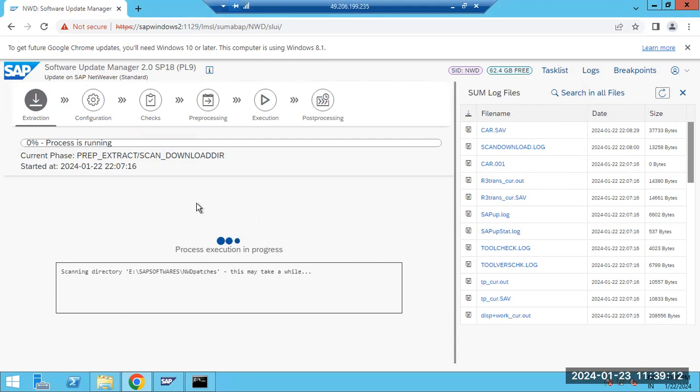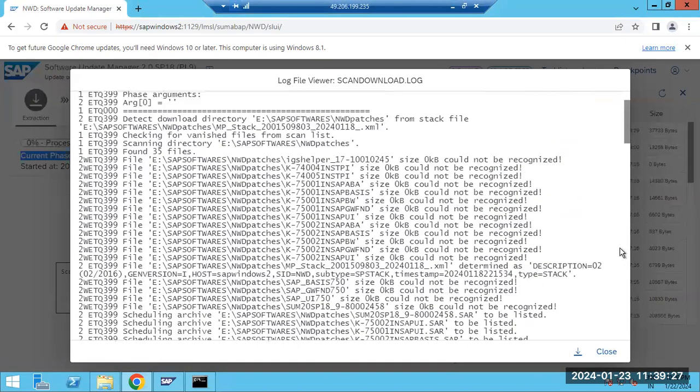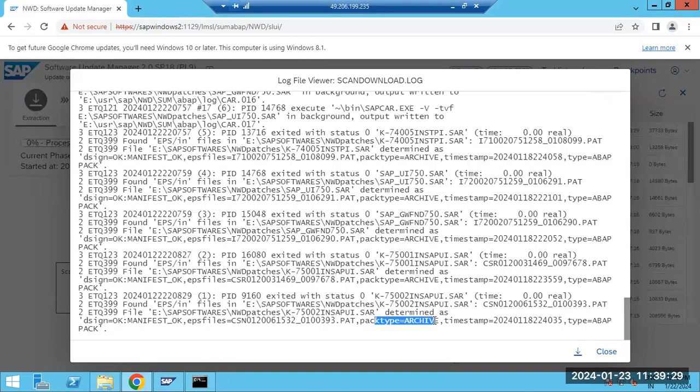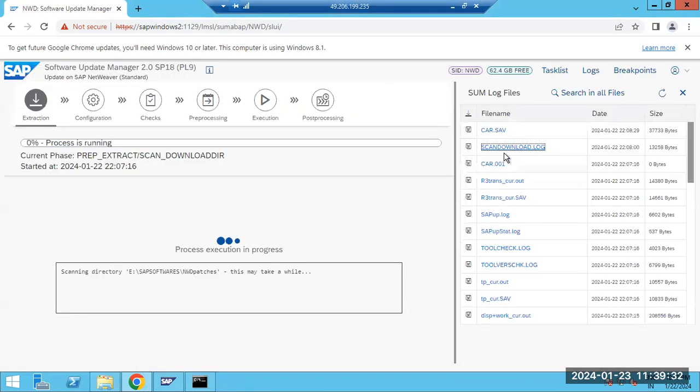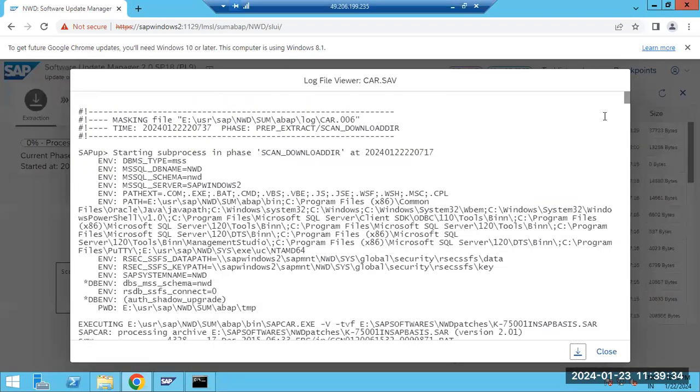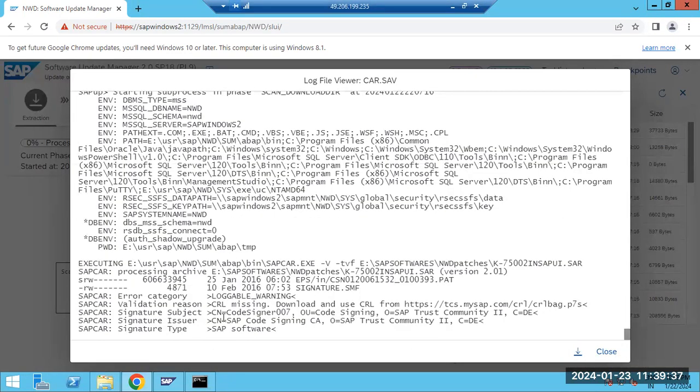So once that is done, it will go to the configuration and checks, pre-processing and execution phase. Now we can verify what's happening in the scanning the download directory phase. If you open this one, here we will get a clear picture of what's happening. Also, if you open the latest file, we can check what's happening in the files. Here in the E drive, SAP softwares, it is processing all the files.